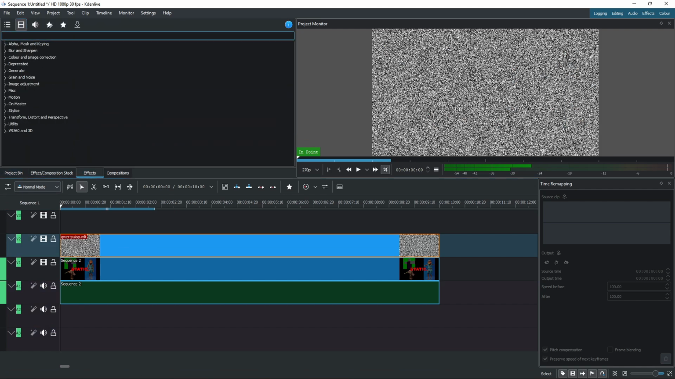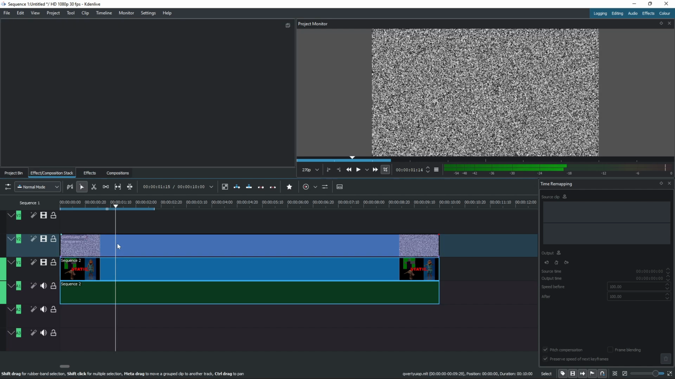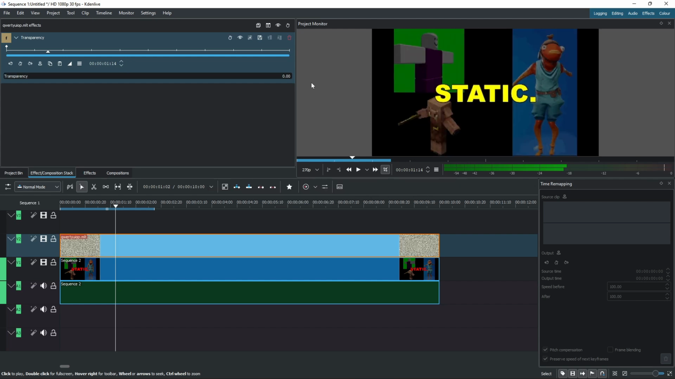This one. Alpha masking, keying, and transparency. And you just want to set it to like 0.5 or something. You gotta delete that 0 and 5. Yes.